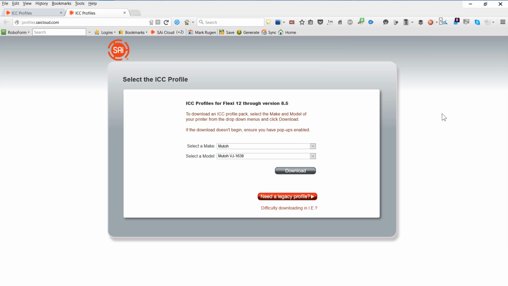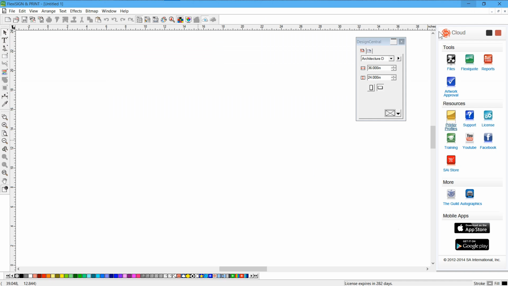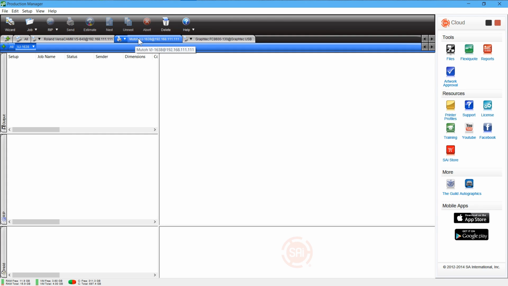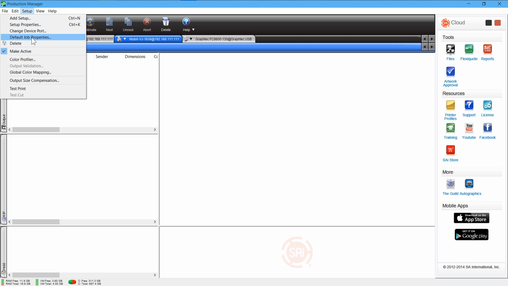Now, once that's actually saved, you can go right back into your production manager, and that's where you want to go. It's the easiest way to do it. Just go up here to production manager, start your production manager. Here's my Muto. Okay, I'm going to go to setup, and then I'm going to go to default job properties.